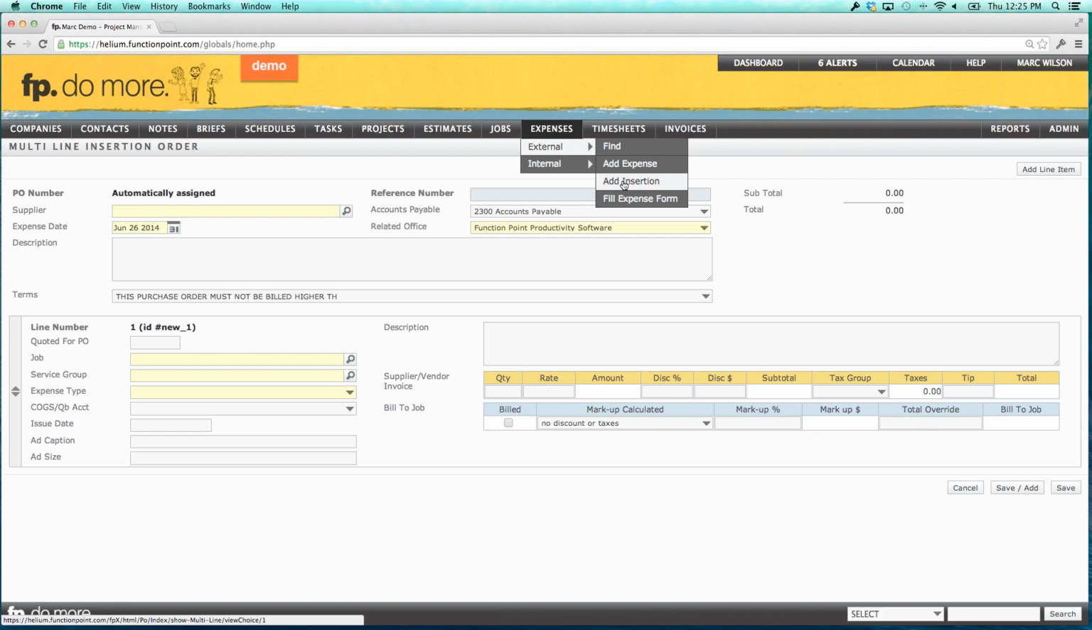And really, the insertion order is exactly the same as the expense. The difference being that you have some extra fields around the issue date that it needs to go out, the caption that's going out with it, and the size of the ad. And these are all going to show up on the insertion order. If I were to fill this out and hit save, that button that says print, instead of saying produce purchase order, it would say produce insertion order. And the PDF is going to say insertion order instead of purchase order.